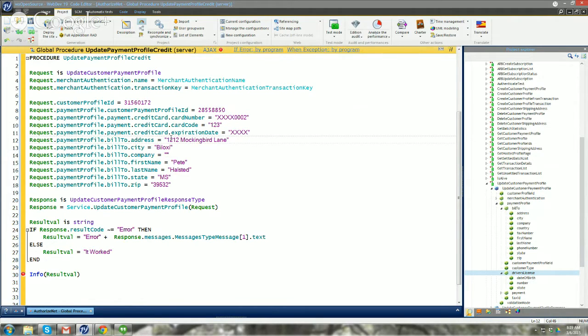Because if the customer has changed their billing address with the card and it doesn't get updated on Authorizenet side, the next time I try to process a payment, I'm going to get an AVS failure and not be able to process that payment. So I need to update that payment. But because of the way Authorizenet has decided to do it, I need to send all of this information back.